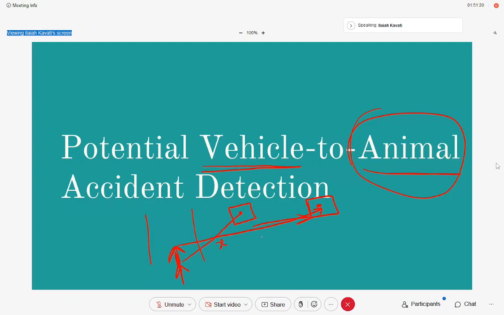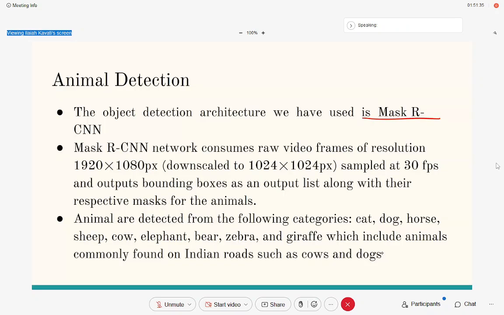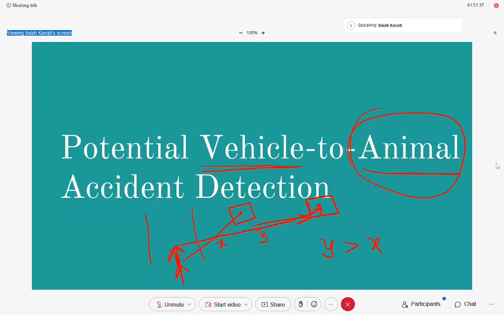Let us assume this is y. Now tell me, whether y is greater than x or not. The y will be greater than x because the animal is going outside, so automatically the distance will increase, right? So in this situation, we can say the object is going away from the vehicle. Okay, so no harm.